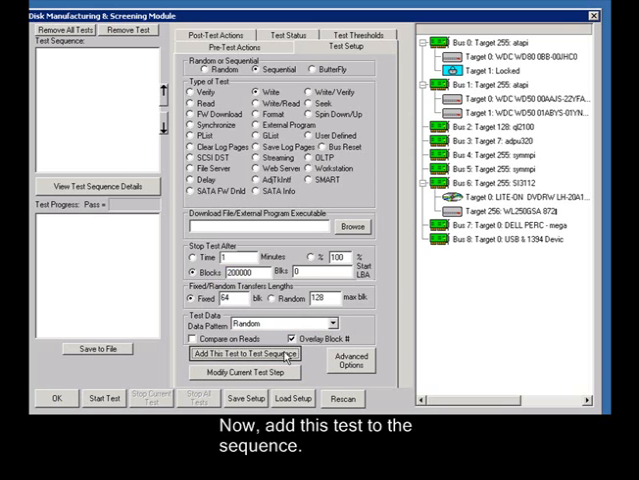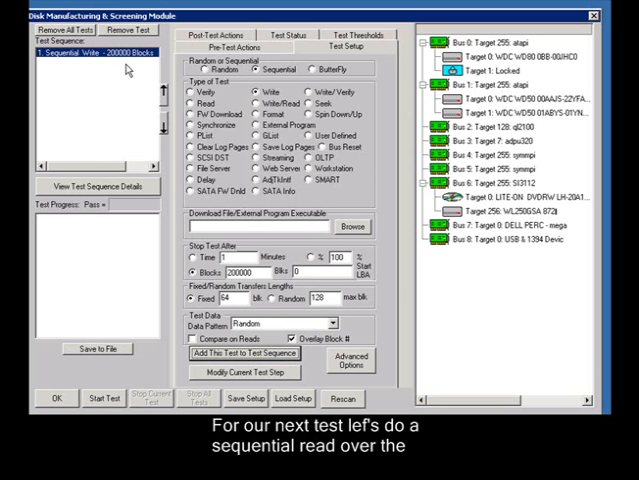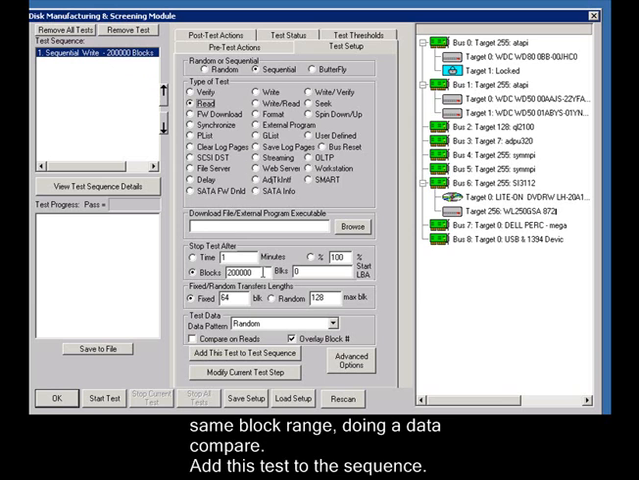Now add this test to the sequence, and for our next test, let's do a sequential read over the same blocks and do a data compare. Here's the compare on reads. Now add this test to the sequence.